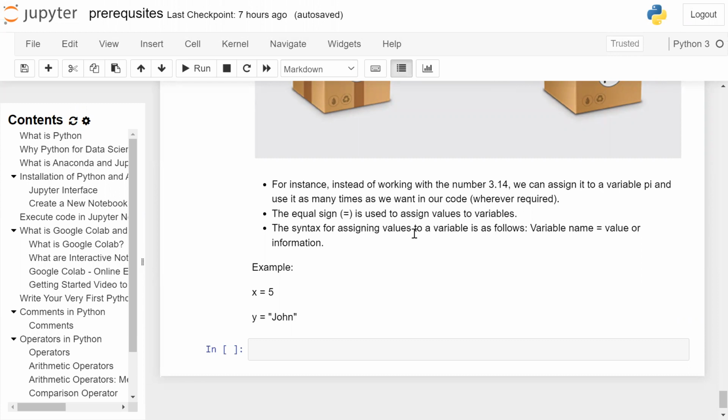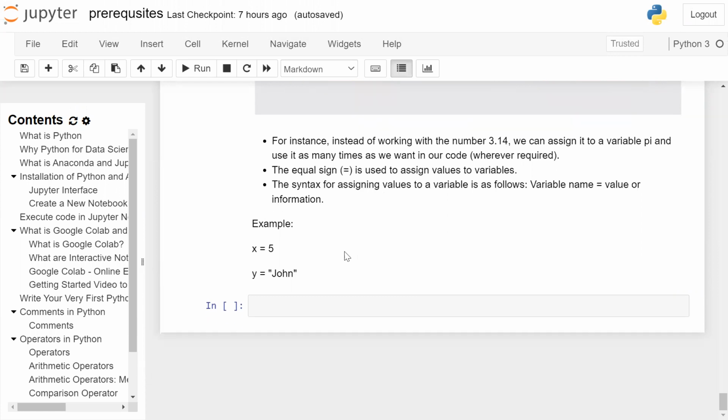The syntax for assigning values to a variable is as follows: variable name is equal to value or information. For example, we are assigning variable x a value, integer 5. We are assigning variable y a value which is a string, John.